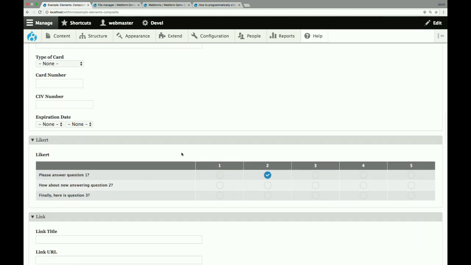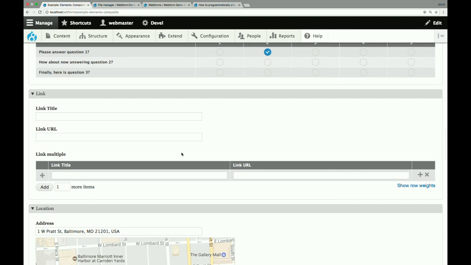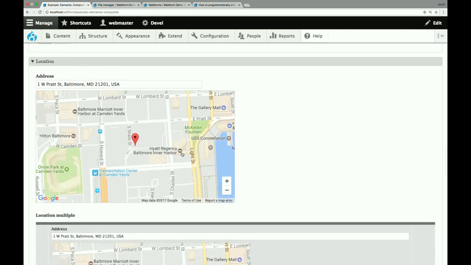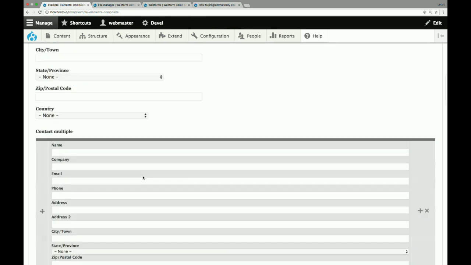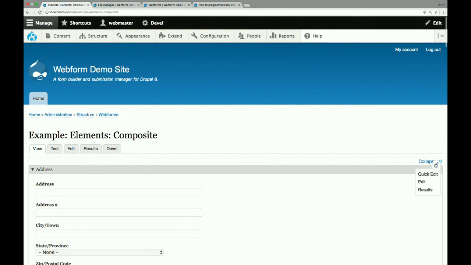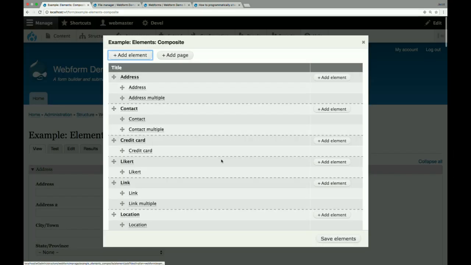So there's all the Likert options that you could imagine. I even did some geolocation, so this is picking up location. This is useful, so you can actually hide this and have forms track where they're being submitted from. I'm using geolocation. What else? Yeah, and then you can see there's an advanced telephone number. What I want to demo here is just to show you the UI, because it's very flexible.